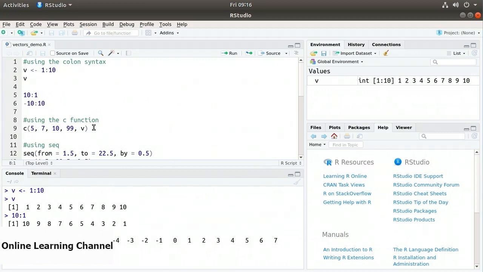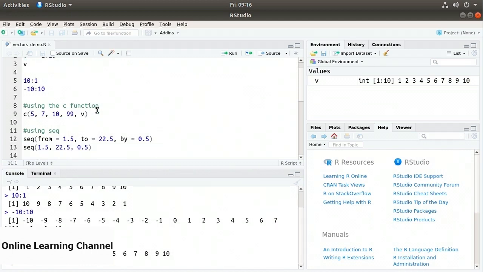In R, we also have the c function to return a vector. On line 9, I have c, and in parentheses, I have the values 5, 7, 10, 99, and v. This will create a vector with the values 5, 7, 10, and 99, and the values from the vector v. Running line 9 gives us those values in the output.